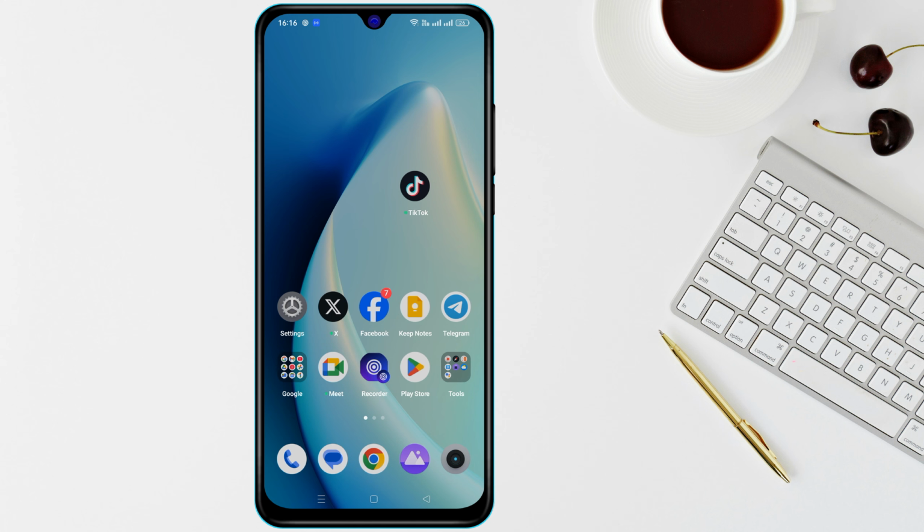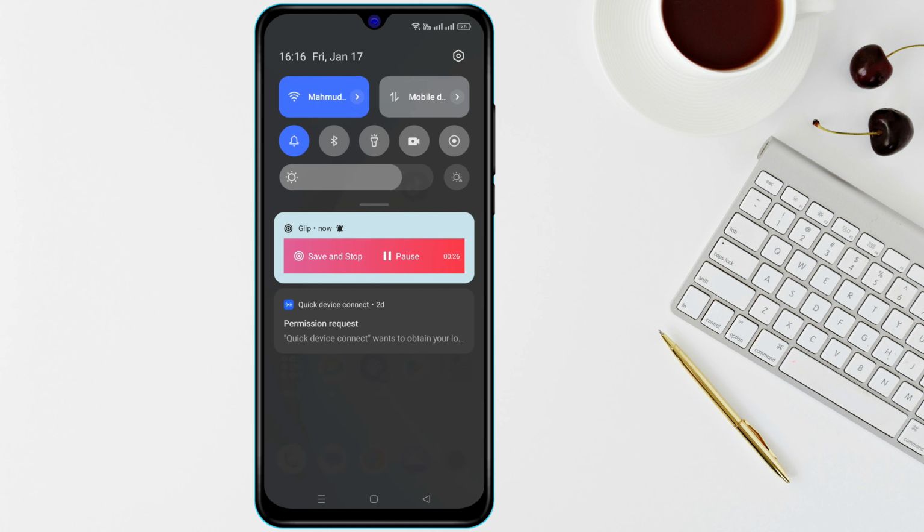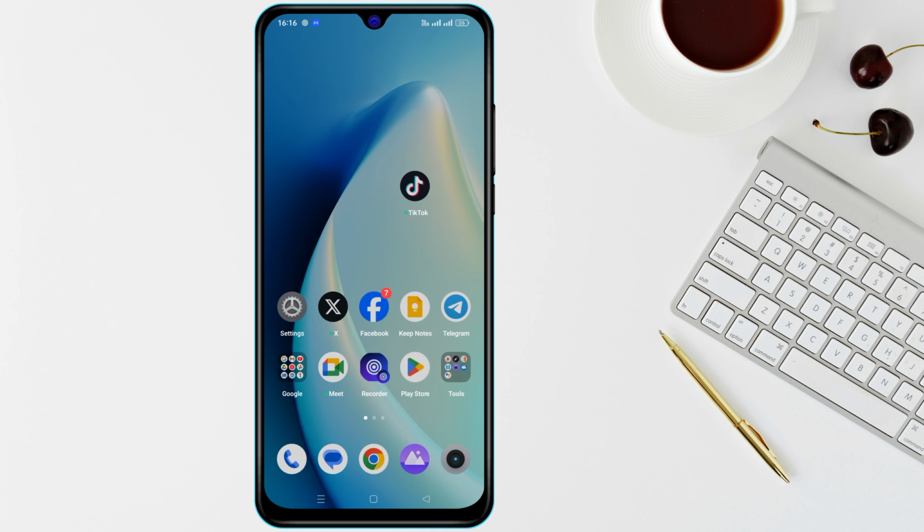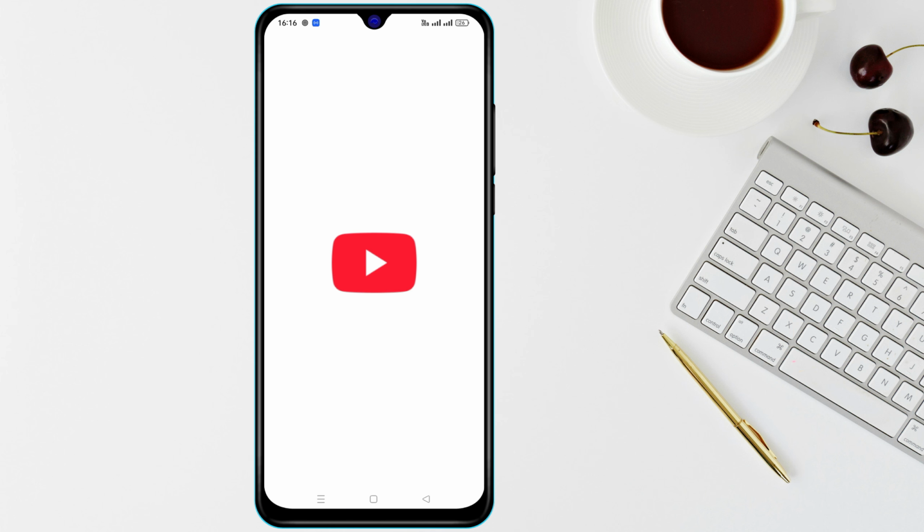First, check your internet connection. Ensure you have a stable internet connection. Switch between Wi-Fi and mobile data or test your connection by loading another app or website.